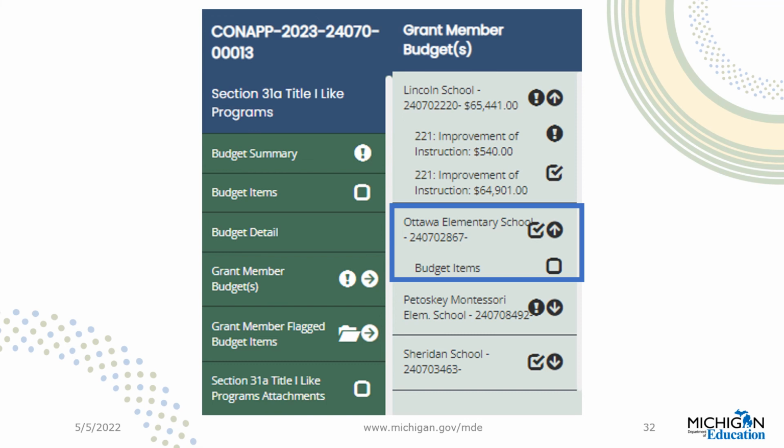To create a new budget item in a budget with existing budget items, the user will first need to click an existing budget item and then click Add at the top of the budget item screen. Otherwise, they will be editing the existing budget item. If no budget items have been added to a school budget, clicking the Budget Items link under the school level budget will open a blank budget items screen.